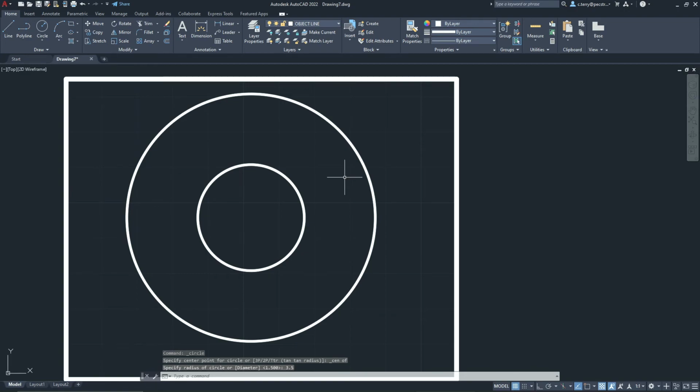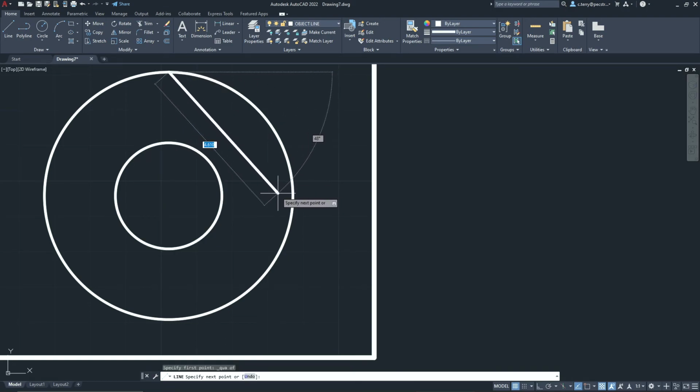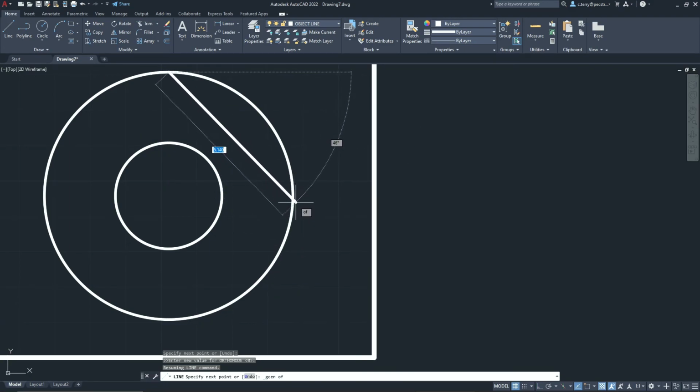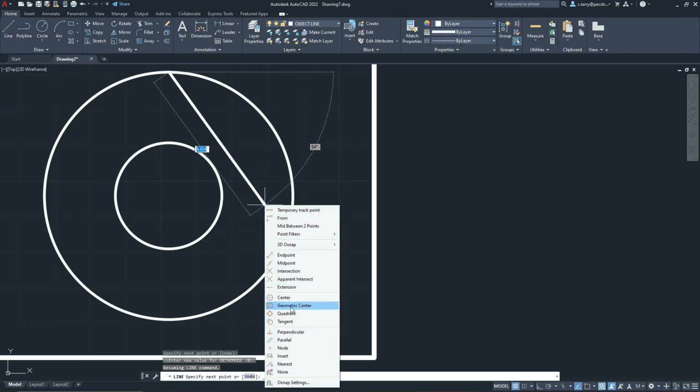Okay. Draw the lines using the layers object line and center line depending upon what they look like. So you should be able to look at them and tell the difference. We're going to start with the object line since we're already on that layer, and the only snaps we're going to use are quadrant and tangent. So if I use line, let's do quadrant first.